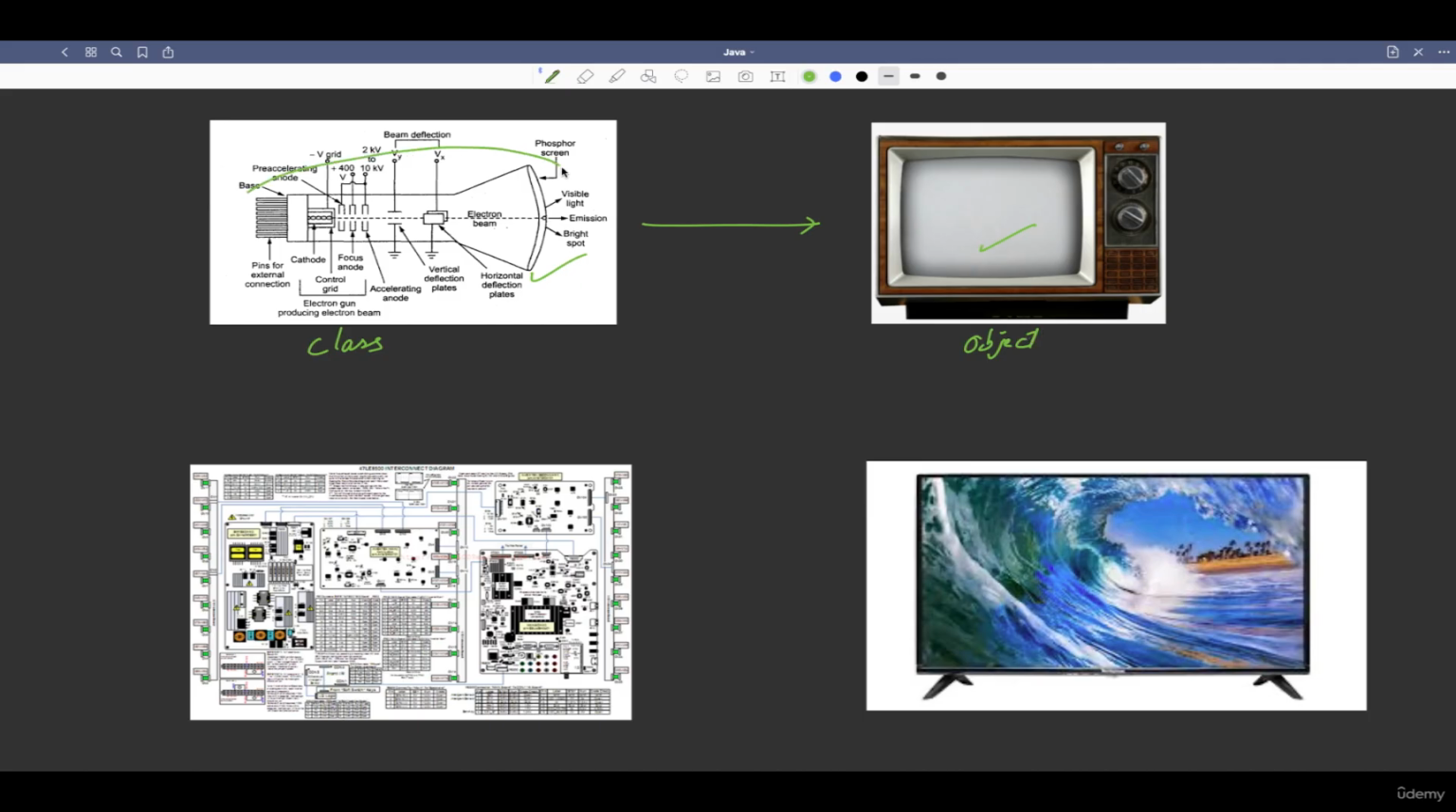This defines what components are used inside this television and its functionality. If we relate it with classes, components are nothing but properties, data members, and functionality is nothing but methods. So this is how we define a class. Then based on this design, suppose this television is manufactured, created, constructed. So this is an object of that television.